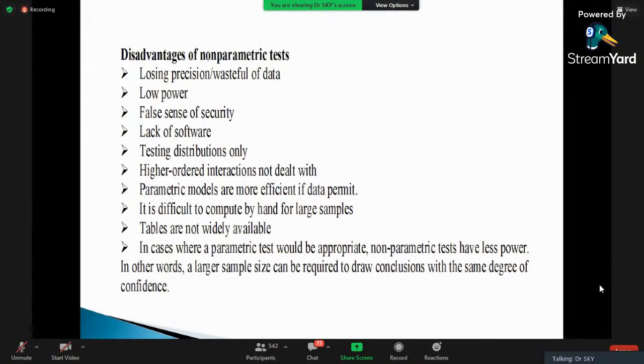And parametric models are more efficient if data permit. So if you increase the data, then parametric models or parametric tests are more efficient and more powerful. And it is difficult to compute by hand for large samples. Very large formulas are there to calculate the things, so it is very hard to calculate by hand. Tables are not widely available for non-parametric tests, but now these are available. So in cases where a parametric test would be appropriate, non-parametric tests have less power.